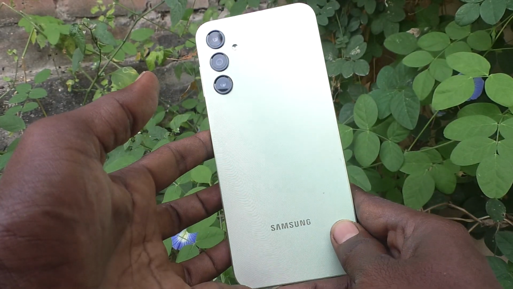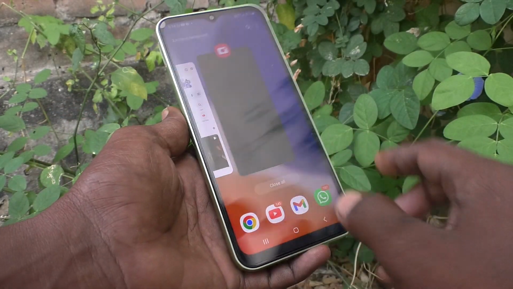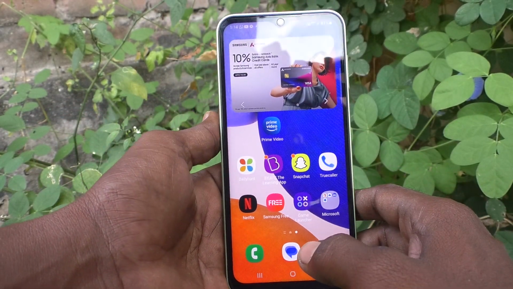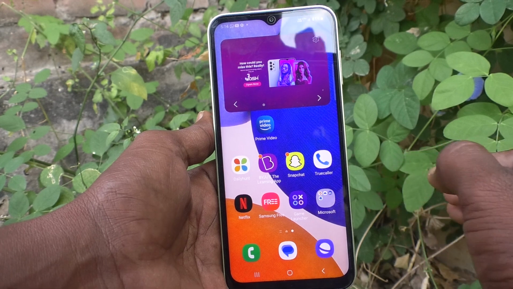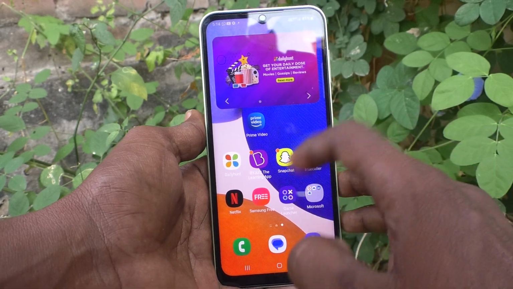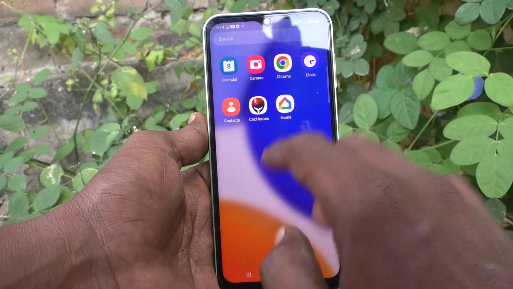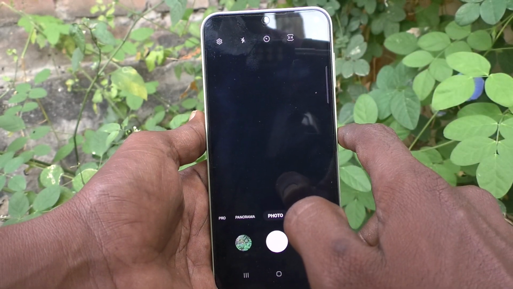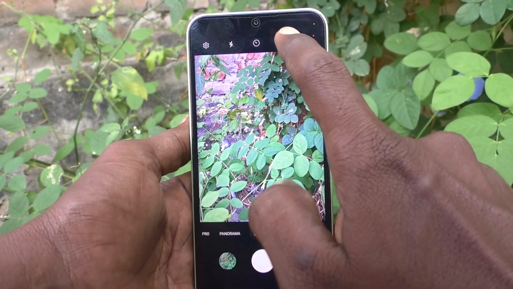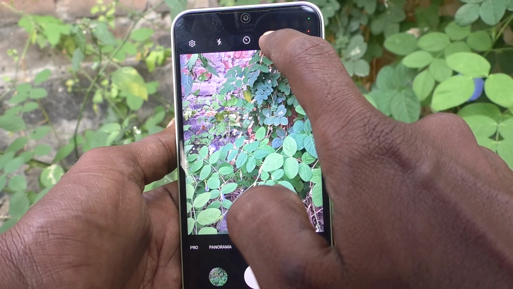Here is Samsung Galaxy A14 smartphone. In this video, you will learn how you can activate 50 megapixel camera in your phone Samsung Galaxy A14. Go to the camera in your phone first, and here you are seeing 3:4.